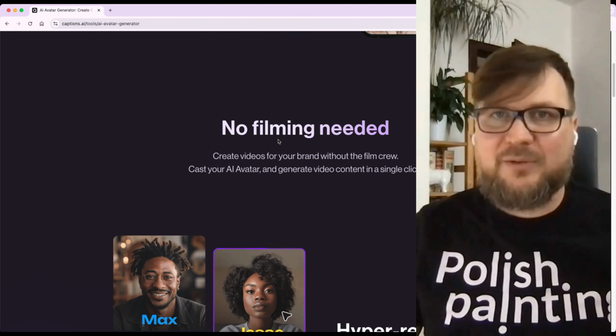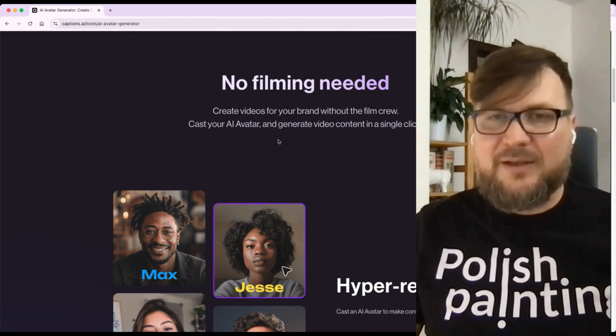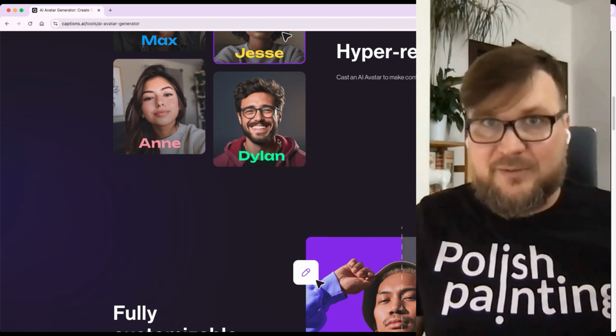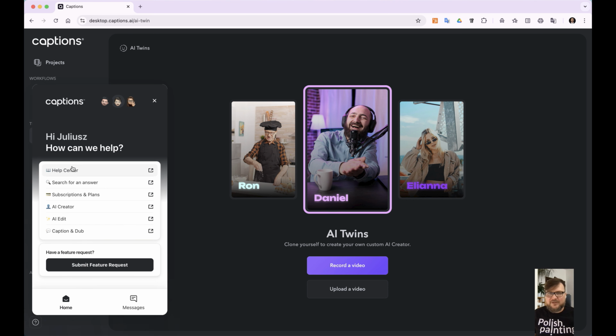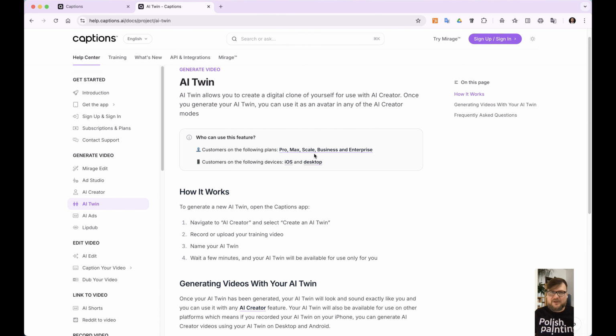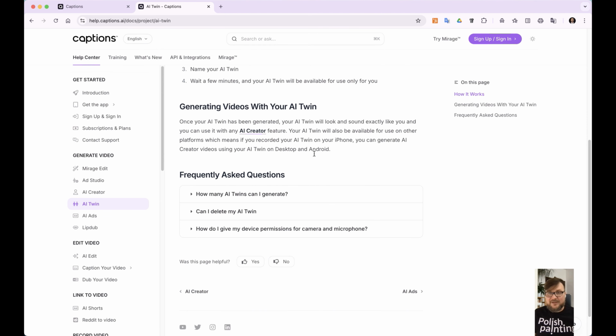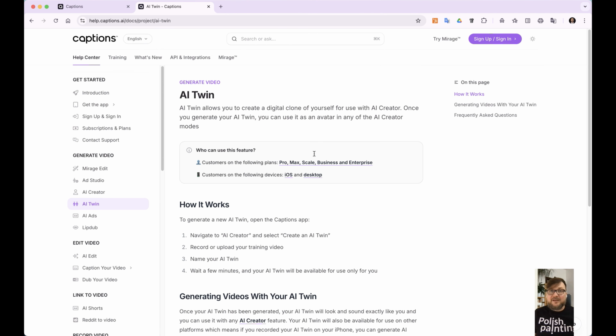In the Pro version, which we will be exploring, the possibilities are even greater. This is exactly where we'll start creating my digital twin. Okay, I'm already logged into Captions. The interface is right in front of me. I admit at first I wasn't sure exactly how to create the avatar, but a quick look at the help section cleared up any doubts. I found everything I needed there.